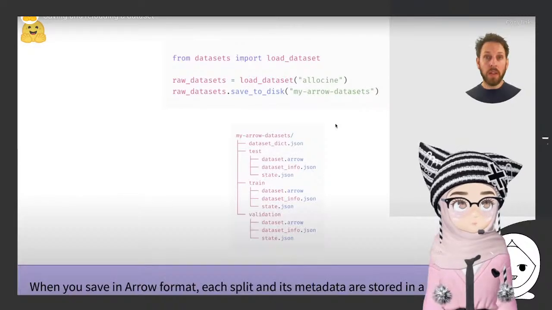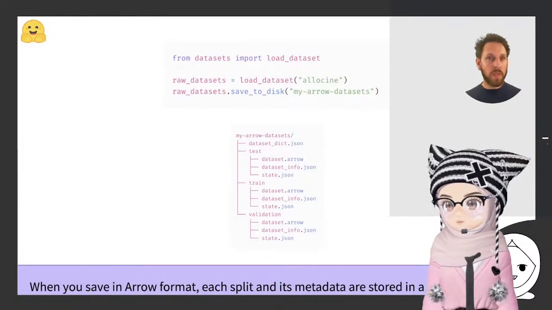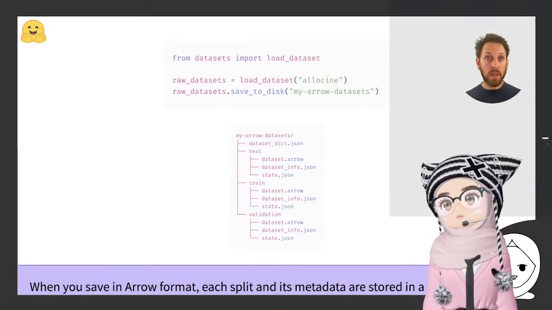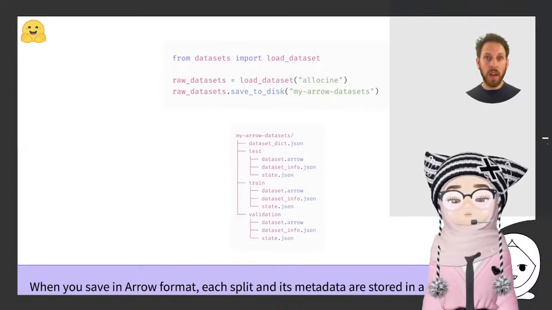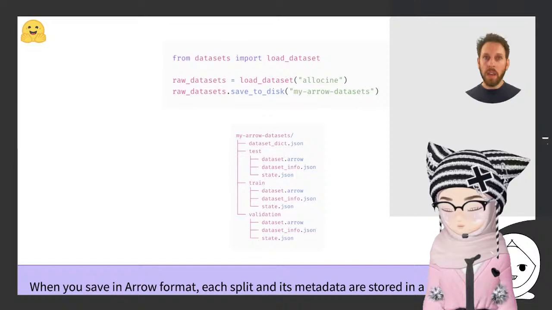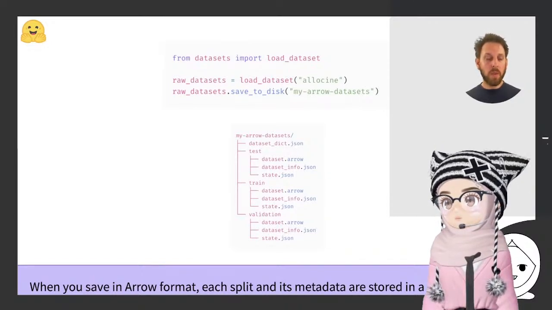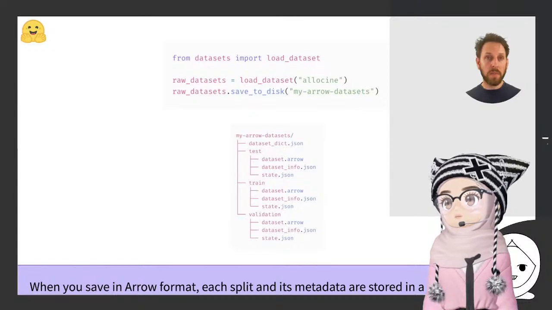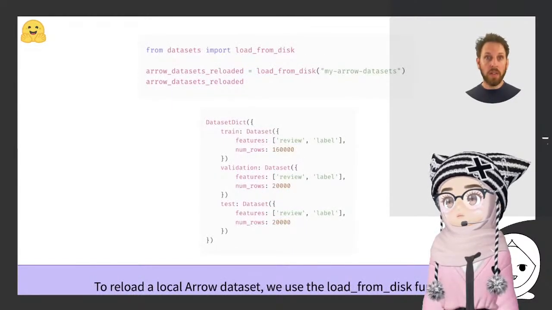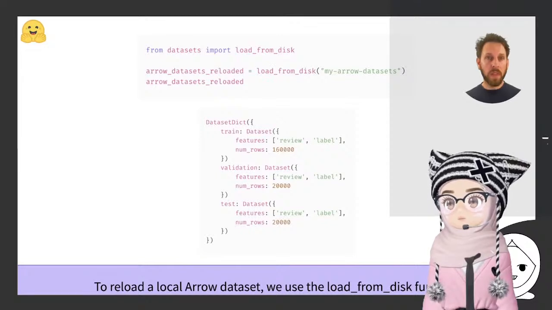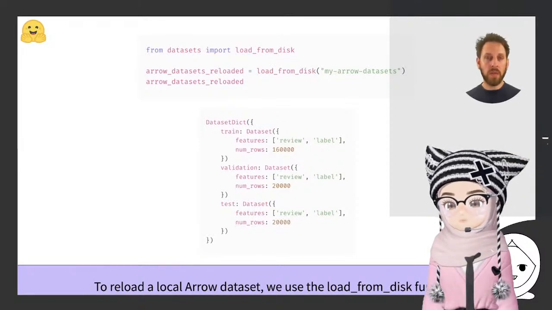In the arrow format, we use the save to disk function. As you can see in this example, we simply provide the path we wish to save the data to, and the datasets library will automatically create a directory for each split to store the arrow table and the metadata. Since we're dealing with a DatasetDict object that has multiple splits, this information is also stored in the dataset dict JSON file. Now, when we want to reload the arrow datasets, we use the load from disk function. We simply pass the path of our dataset directory, and voila, the original dataset is recovered.